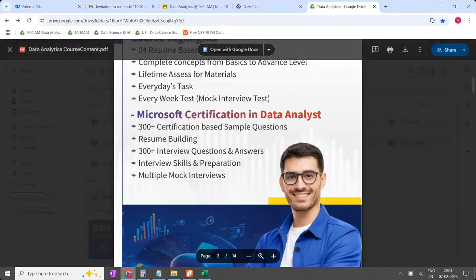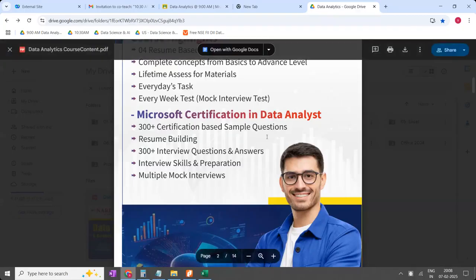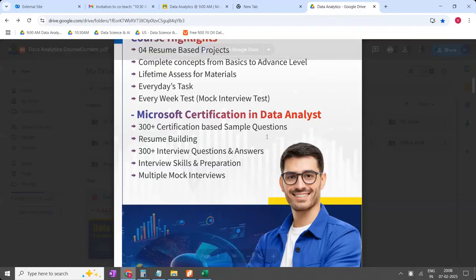300-plus certification-based questions. 300 certification-based questions means, in the test I am going to keep, every time I keep the test, there will be 50 MCQs. 50 MCQs into 6 exams, so you are going to receive 300 questions in that way. All of them are certification-based questions.